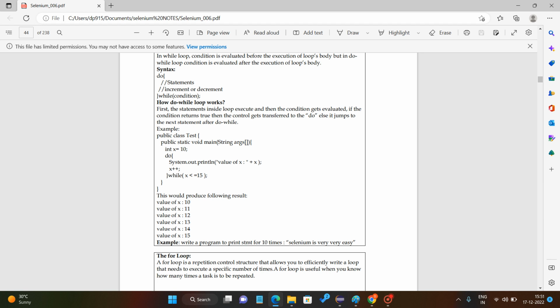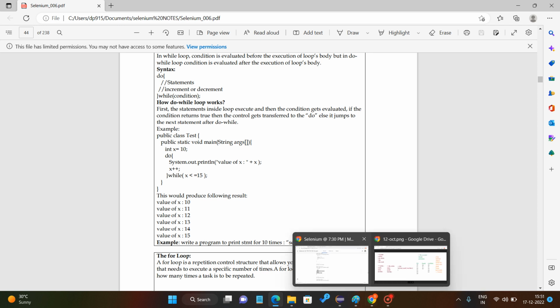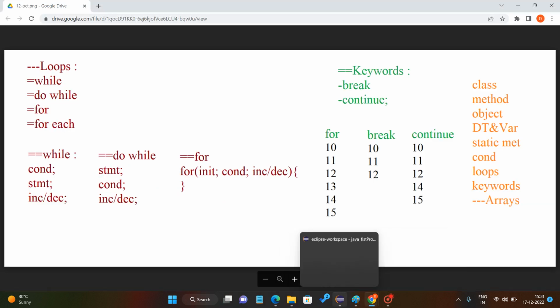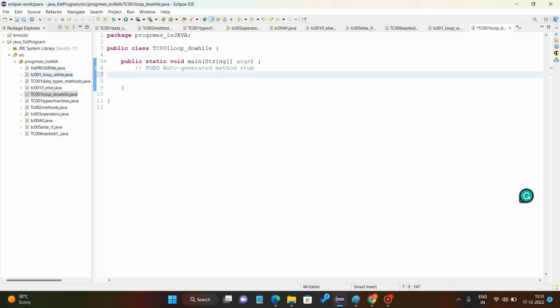Okay, the first step is that the loop body is executed, then the condition gets evaluated. If the condition returns true, control gets transferred to the do block, else it jumps to the next statement after the do while. I will explain the do while practically.